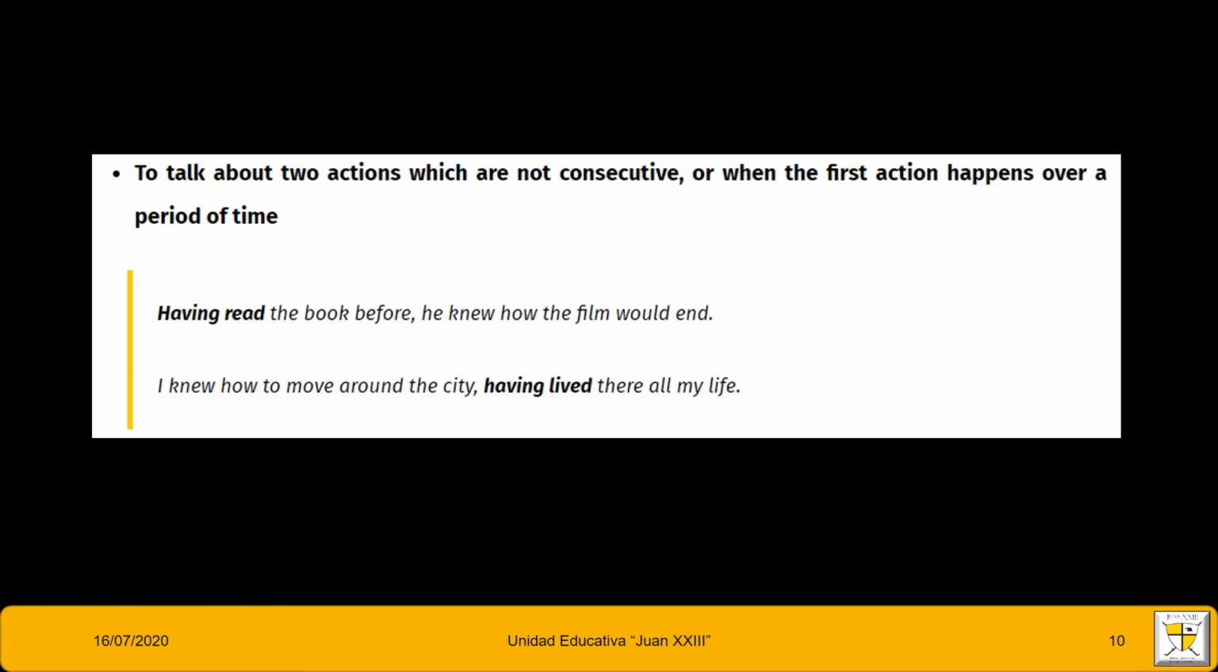To talk about 2 actions which are not consecutive, or when the first action happens over a period of time. Having read the book before, he knew how the film would end. I knew how to move around the city, having lived there all my life.